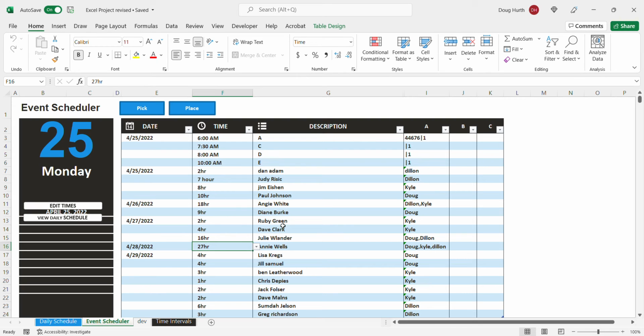427, I've got 2 hours at Ruby Green's for Kyle, 4 hours at Dave Clark's for Kyle. And that same day, we will be at Julie Lander's house for 16 hours, Doug and Dylan. So that day is full. On the 28th, we've got 27 hours at Annie Wells, which will need 3 guys so that it gets done in a day.